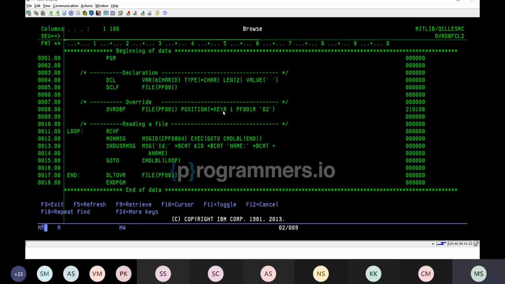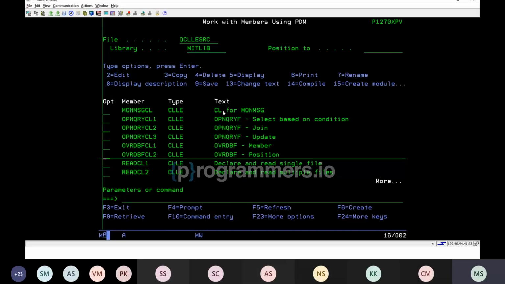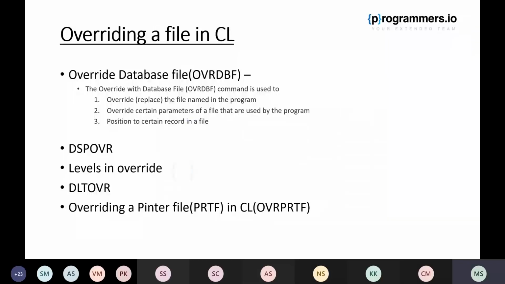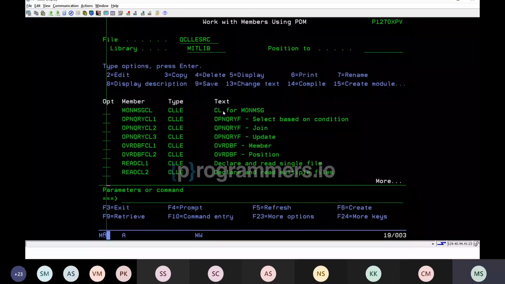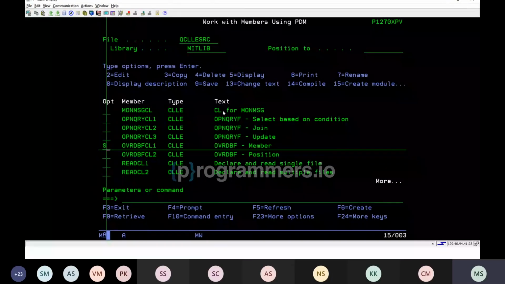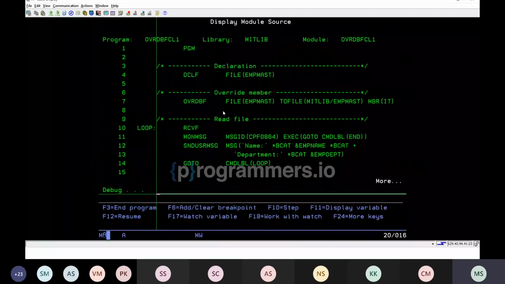I hope this is also clear. This OVRDBF command we can use in any number of ways. You can always go and explore this command, and if you get stuck anywhere, you can always come back to us. Okay, now next, let's see what the DSPOVR command is. What I'll do is quickly debug this program.